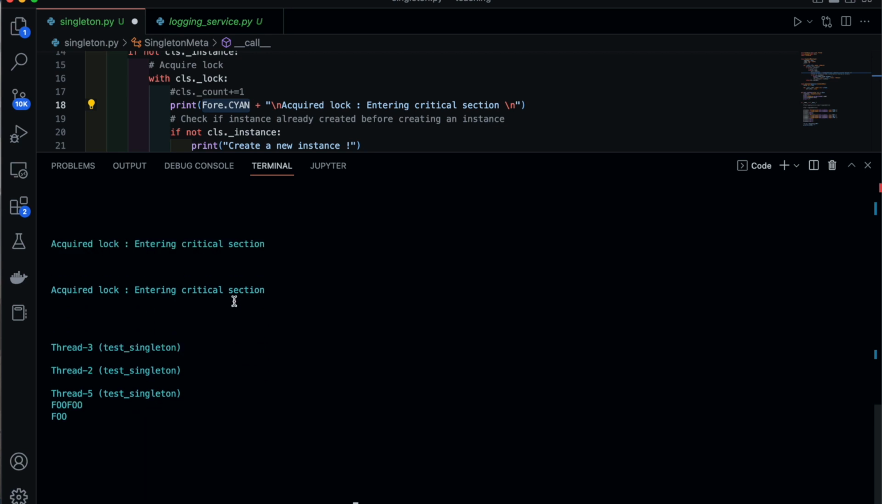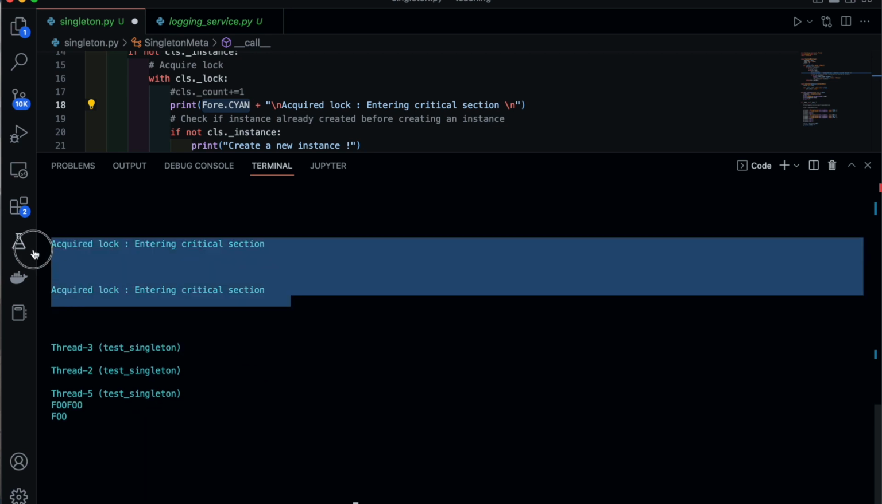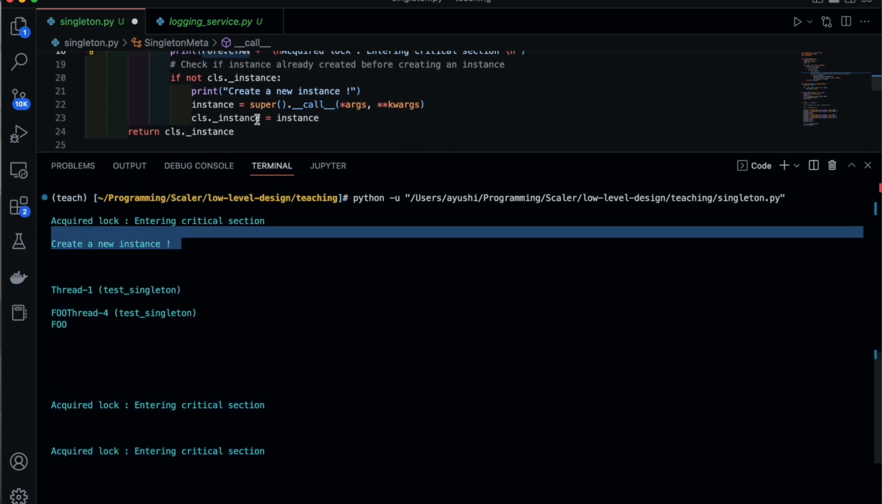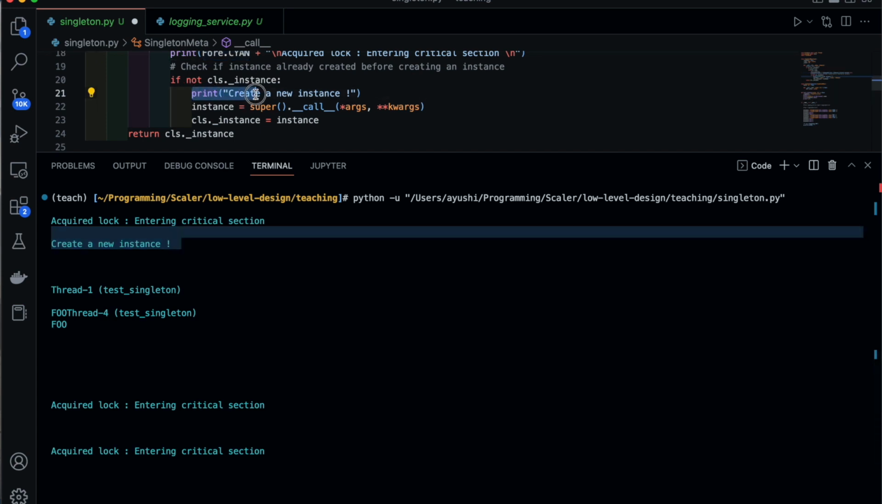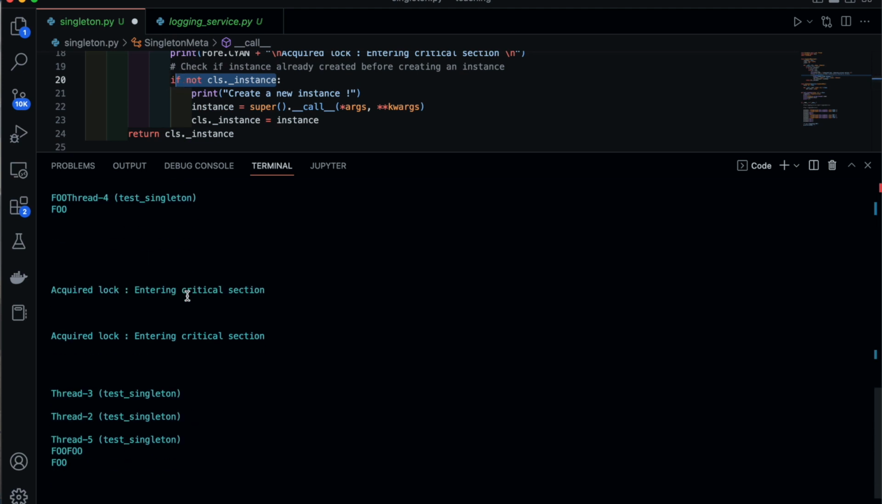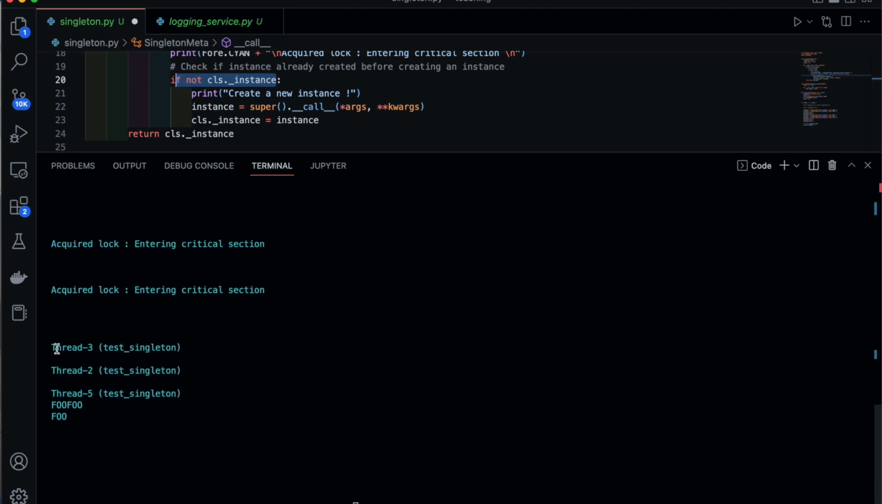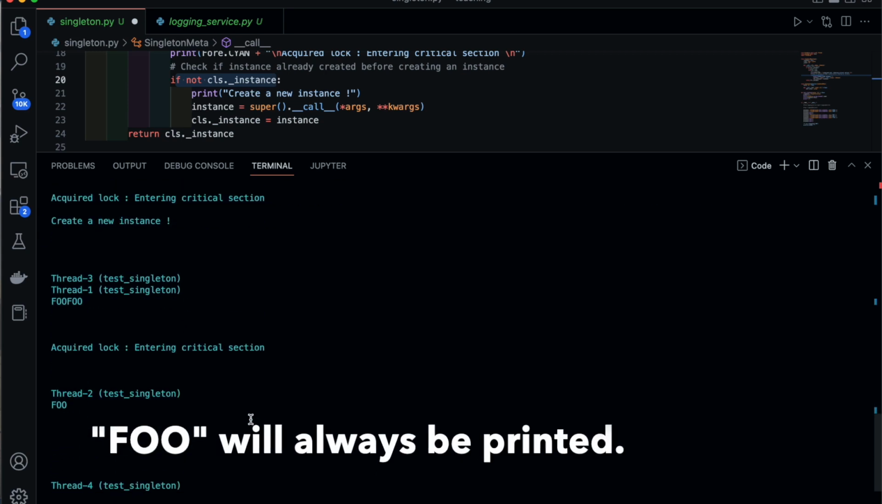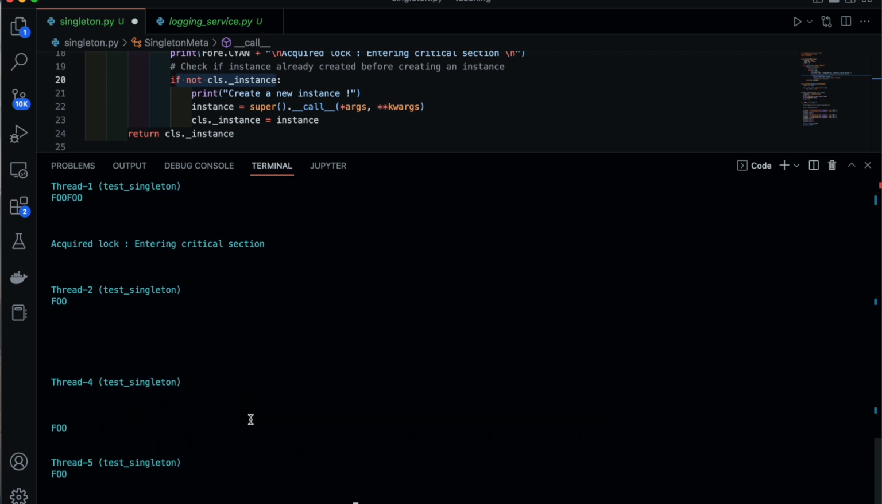Okay, then again there are other threads also which have entered the critical section already, but you see they won't be creating a new instance. When they come here, they have already entered the critical section, but they are not executing this statement because this instance has already been instantiated. So they got a lock, but they won't do it. So you see, foo foo foo. Then thread 3 executed, and thread 2 executed, and thread 5 executed, but this print was again out of sync, out of order. So every time you run it multiple times, you will get different outputs here. You can check that.